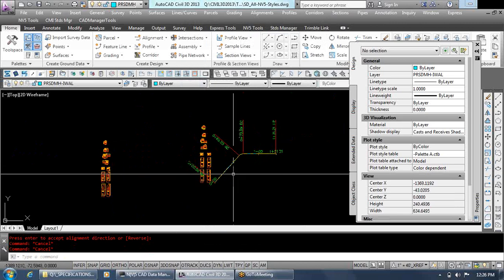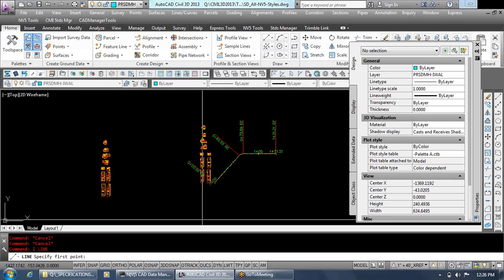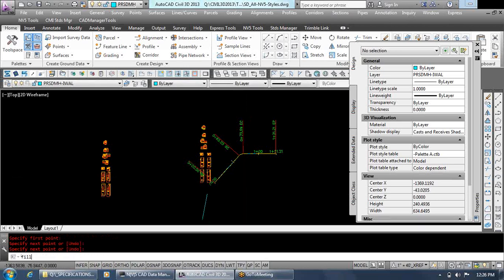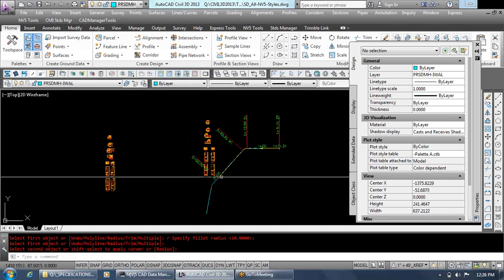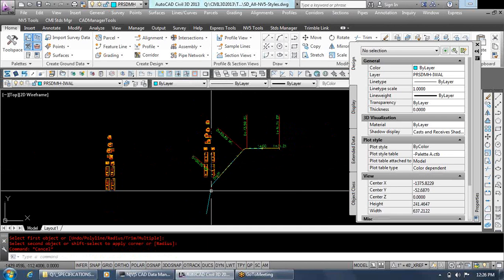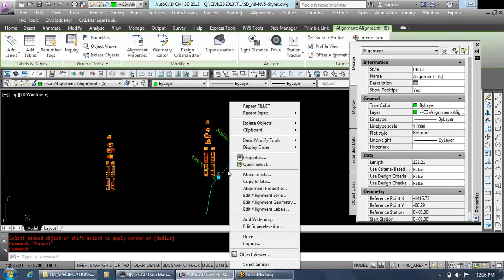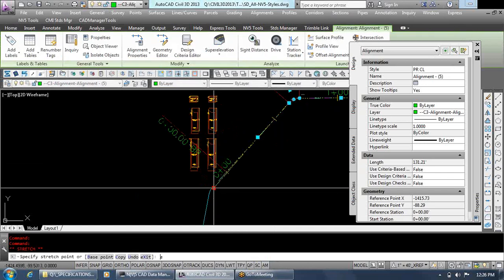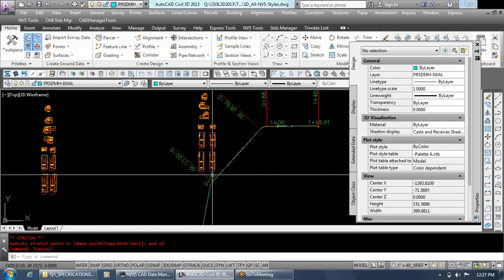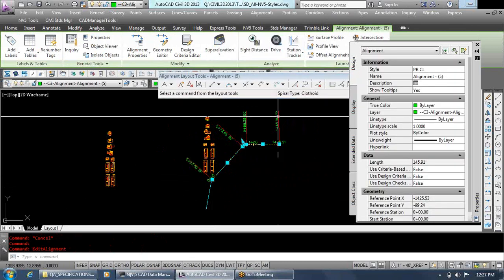Now let's say we need to make some changes to that alignment where it now looks something like this. So that's our new alignment where we change the beginning point, add a curve and another tangent. So we want to edit this alignment to reflect that. Some of it's pretty easy, we can just start grabbing that grip, putting it to the new endpoint there. But how do we do those two new segments? Let's right-click, edit alignment geometry.